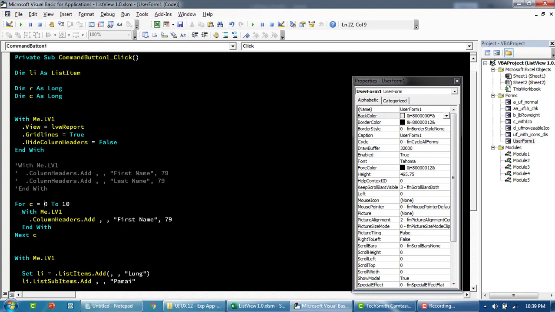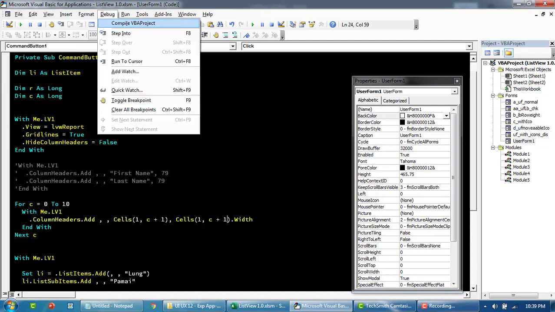So here we're looping from 0 to 10, and then instead of the first name, which is at the moment a static value, we'll say the header is going to be Cells, and then it's going to be the first row, and then whatever the column is here. So C plus 1, that will be the first row, first column, right? And then the width could be whatever the cell width is at the moment, like this.